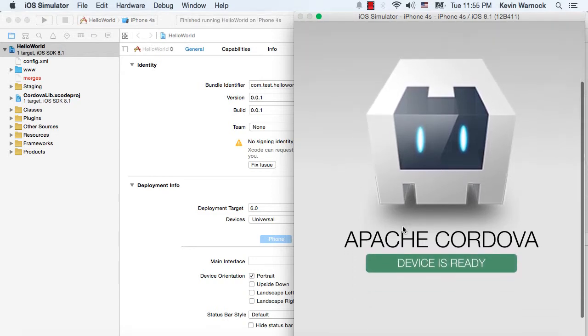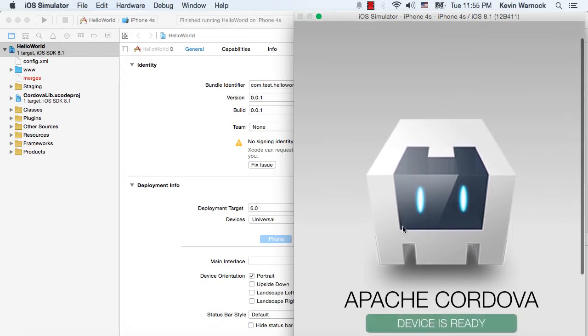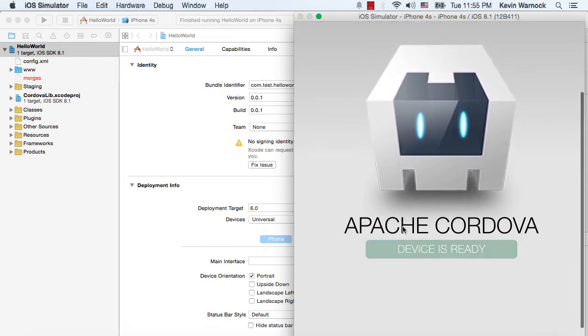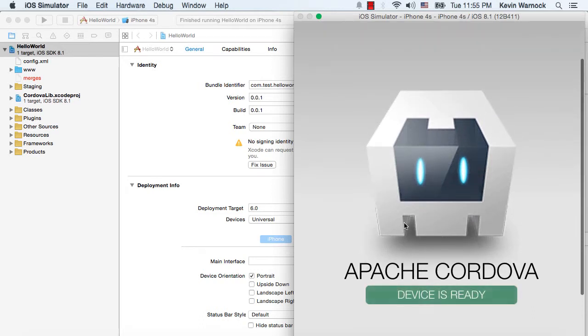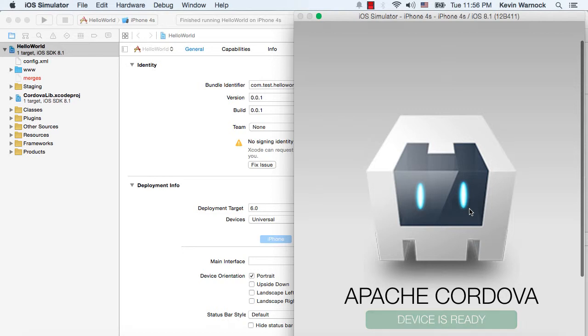It says device is ready, and the 4S has such a high resolution that my machine can't even fit it all on one screen. But it's that simple to add iOS to your Cordova project. In some of the future videos, I will talk about some of the build settings and the certificate signing settings that you need to set up in order to create a release version of your iOS app.